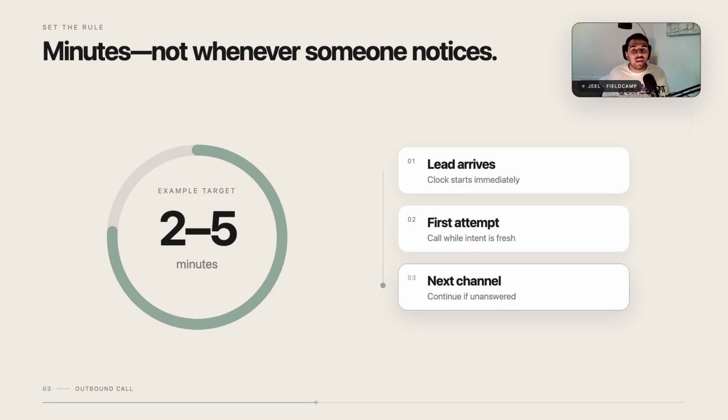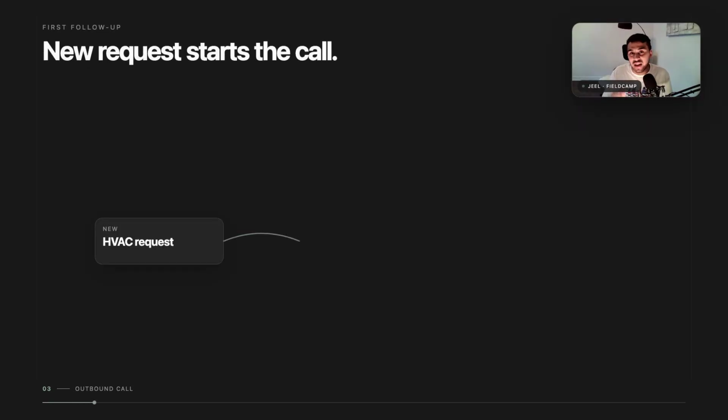So define your response target. Maybe your goal is to make the first attempt within 2 minutes, maybe it is 5 minutes, or the exact number depends on your operation, but it should be a clear rule, not whenever somebody notices the email or whenever somebody logs into the software. Now this is the place where AI can be useful.